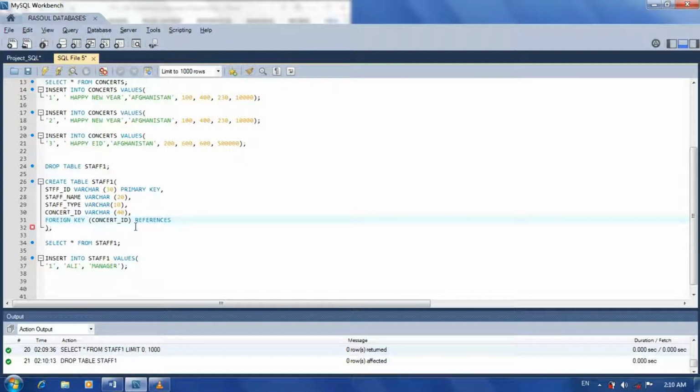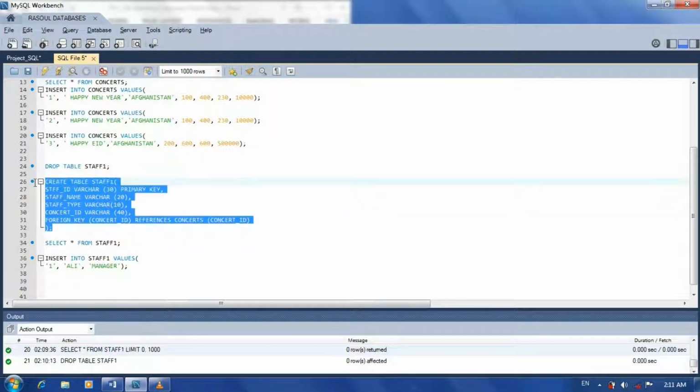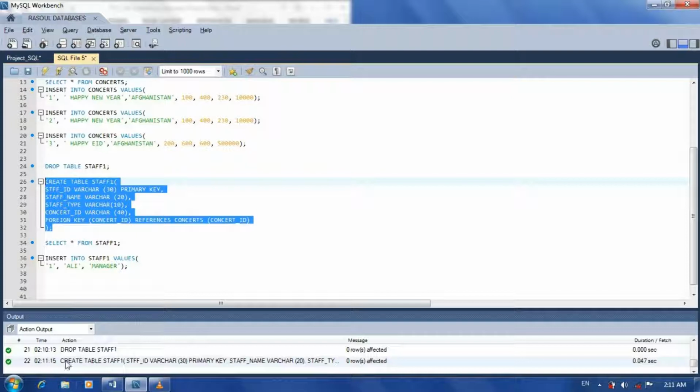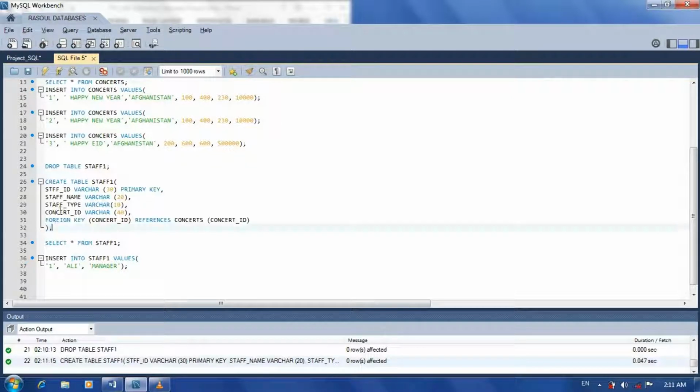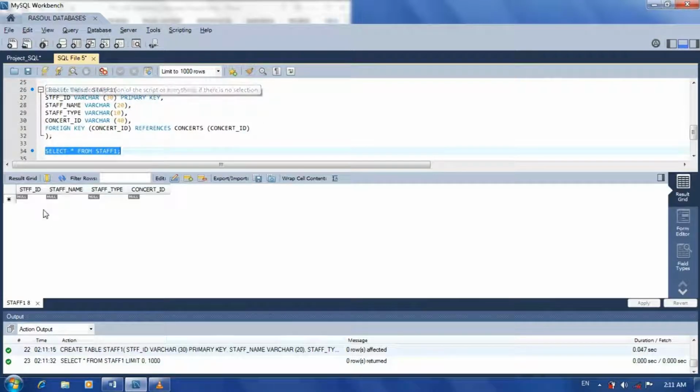Now references. You're referencing from which table? From the concert table, and which attribute? Concert ID. I close the bracket, I execute this one. Now I have another attribute here, concert ID, that I brought from the concert table as a foreign key for staff1. First of all I execute this one. Now here I have a concert ID as a foreign key.